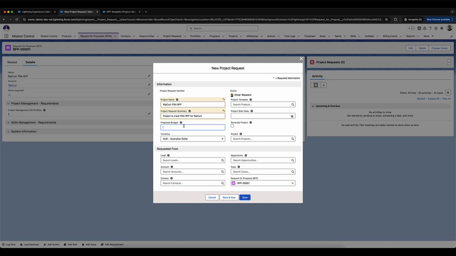The proposed budget, I'm just going to say that's going to be 1,000. I want that on the project, so we'll do that. What I've done is set up the template. You will need to have a template set up, and it will basically copy over that same template in this new project that's being generated.